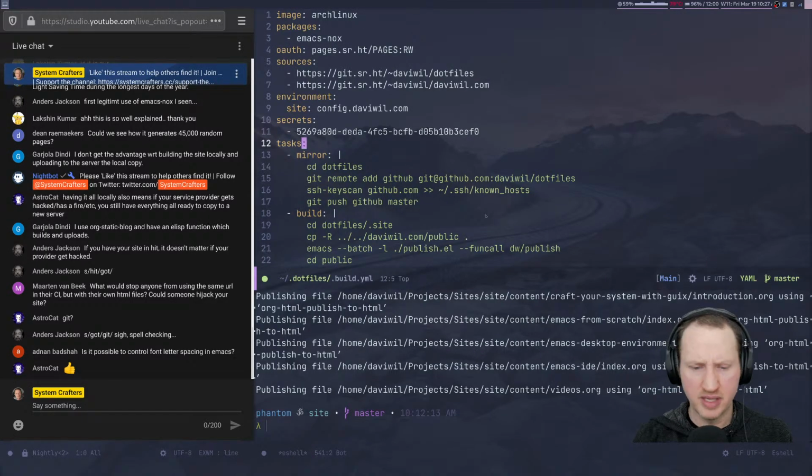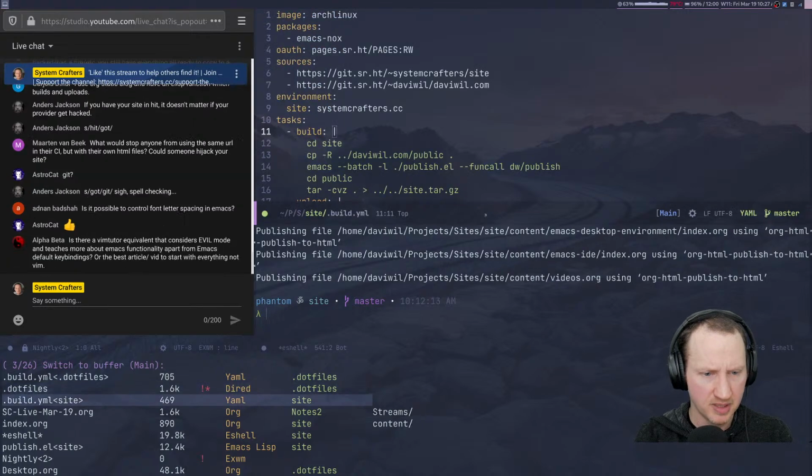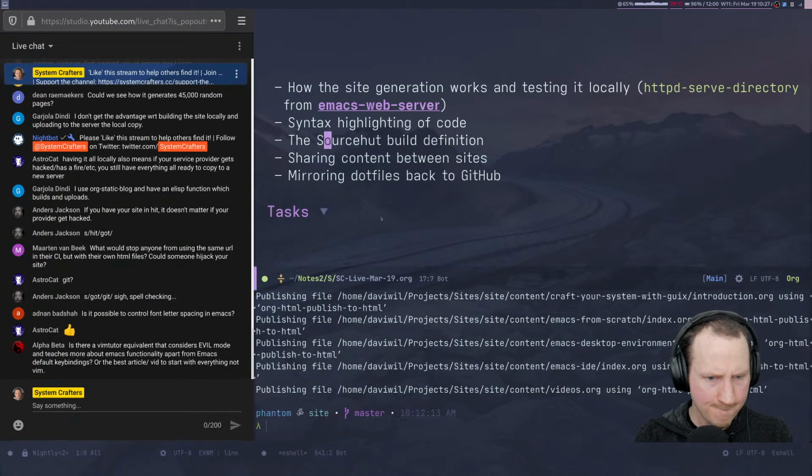Yeah, I think that's everything that I wanted to cover for that specific topic. Let me go back to the file. Alpha Beta says, is there a Vim tutor equivalent that considers evil mode and teaches more about Emacs functionality apart from the Emacs default bindings? Not that I know of.